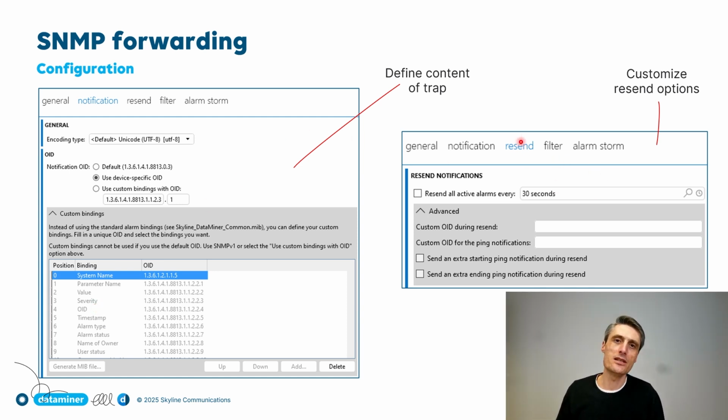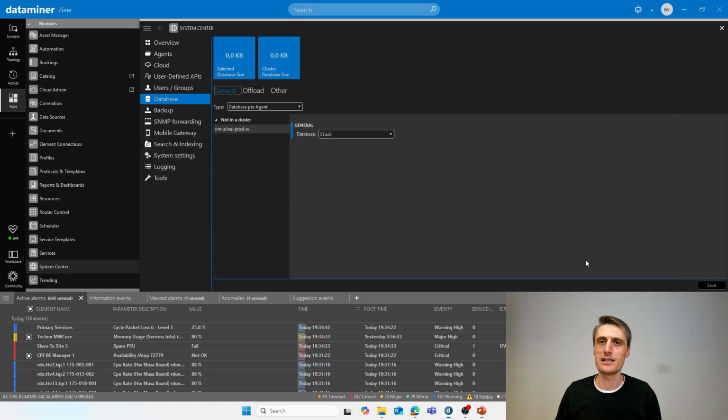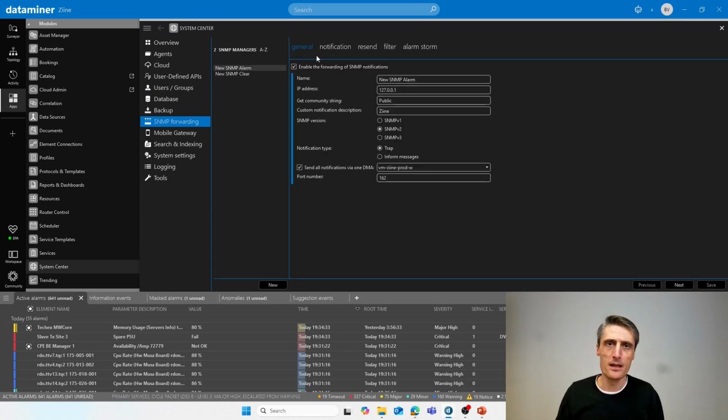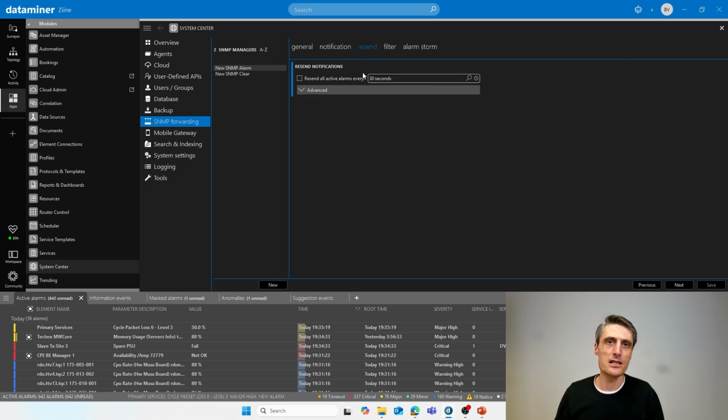Okay, the next one is the resend options. As I said, if you go for just plain old traps, you might want to resend every now and then, maybe not every 30 seconds, but maybe every couple of minutes, with some special options during the resend. Let me go to the SNMP page, because it's not in the slides. There is an SNMP manager in this system, and we can see there are actually two of them. We can see the destination, which is actually localhost as a test here, with SNMP v1 trap messages. So then the resend is very simple: just resend all the active alarms every X amount of time.